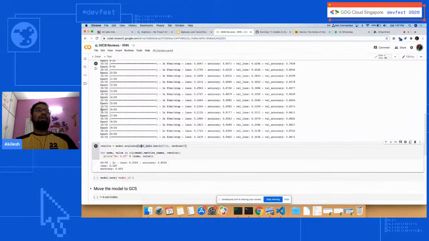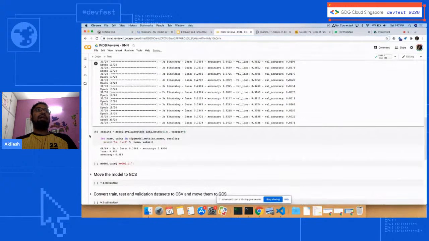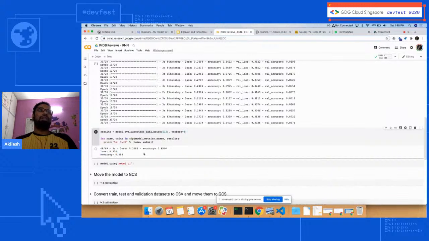So we're taking the training data to fit the model, and we're using the validation data to see if the model that we're fitting after each epoch is performing well or not. And now we're taking a completely new data set that the model has not seen at all, and evaluating the model with that test data. And then we get the accuracy. The final accuracy that we get is 85.5%, which is kind of okay.